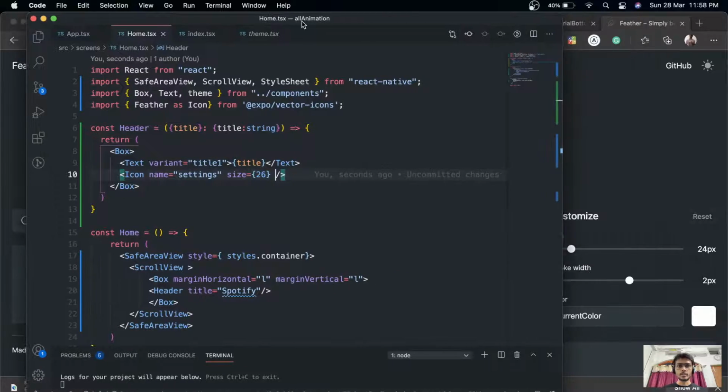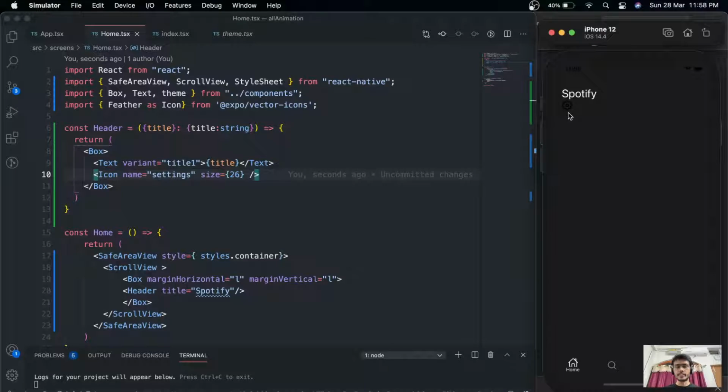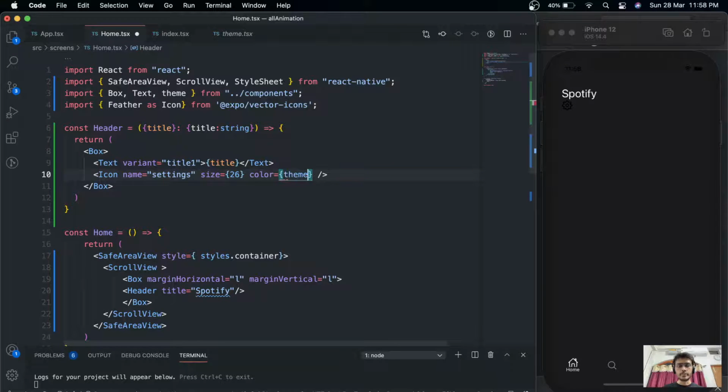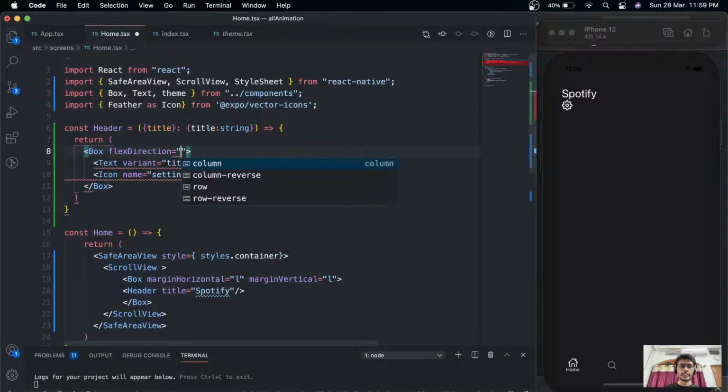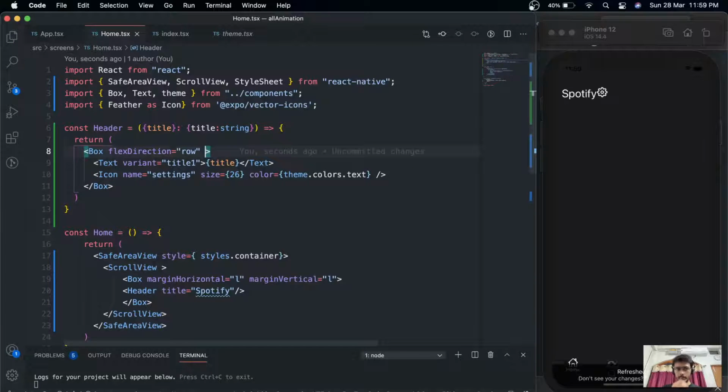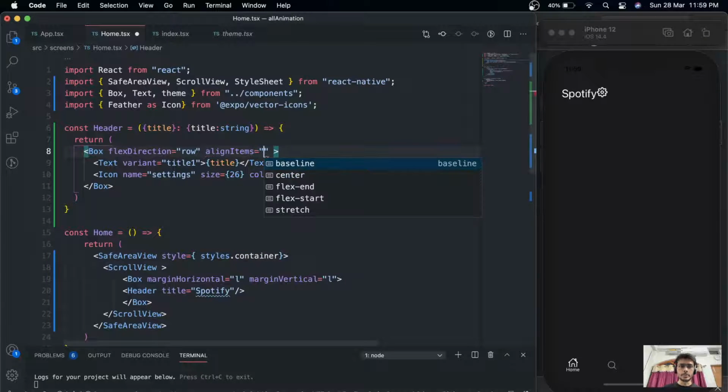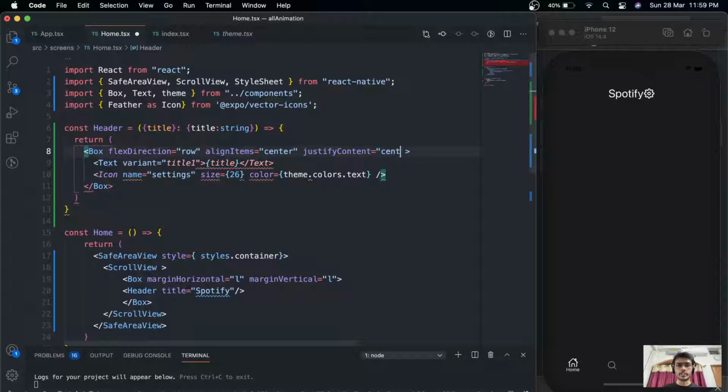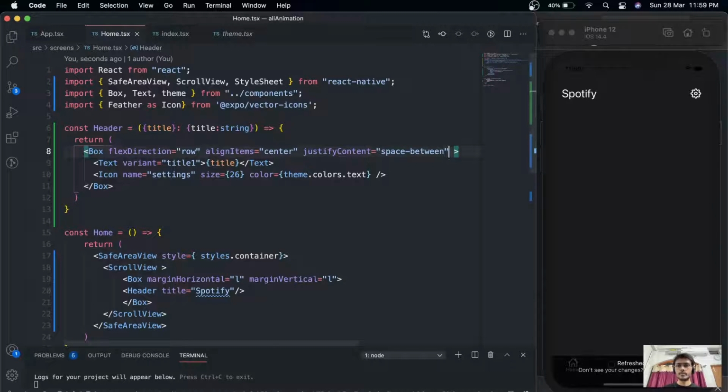Just let's see how this looks. Definitely not good. Okay, now we're gonna need to replace one more property, that is color, and we're gonna use every color from the theme only, and not from any other places. But yeah, inside the text we are using white color, and that's what we want. And here now we just flex direction row, and align item should be center, and justify content, sorry, justify should be space between. Great.